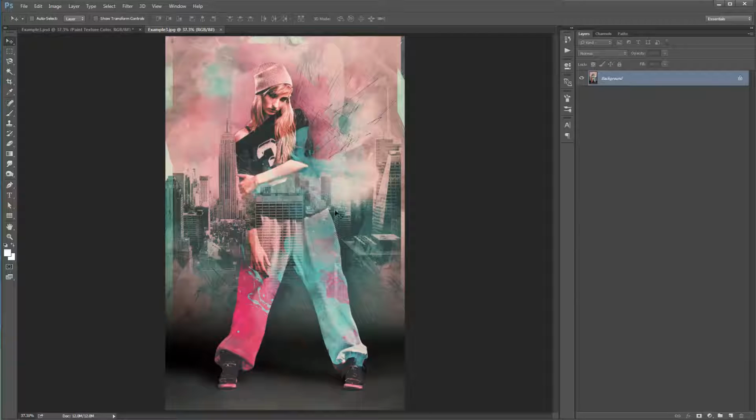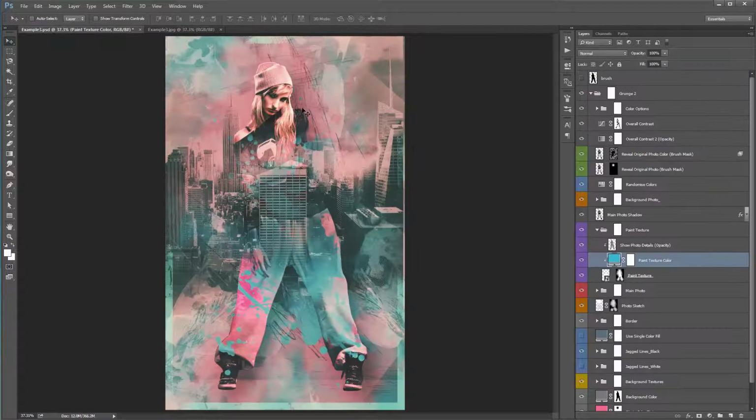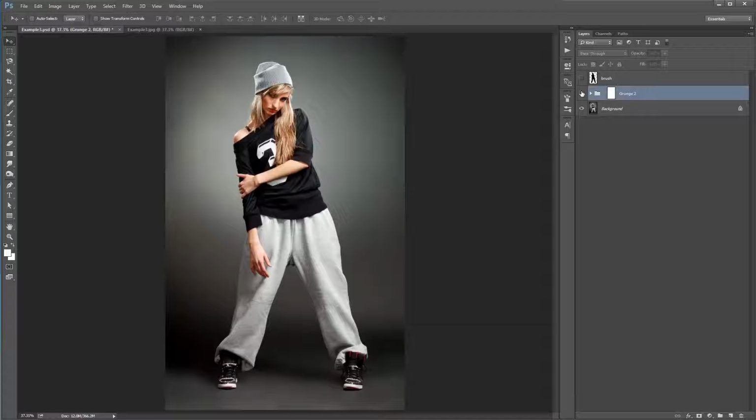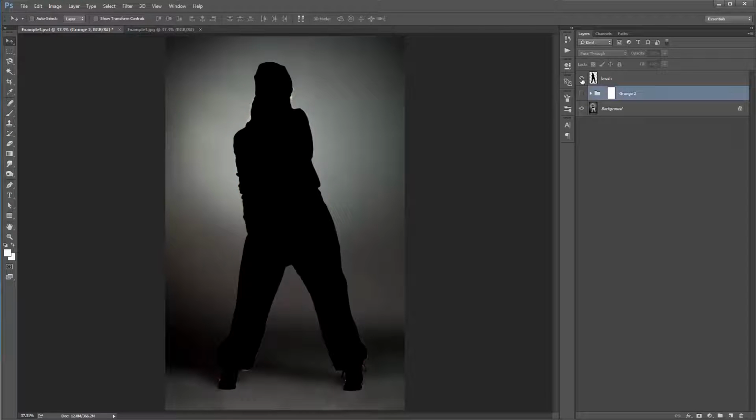Now, I've noticed what I've done here. You can see how I've blended basically the whole grunge effect, it sort of fades off into the original photo background. You can see that there, but I've kept the effects on top of our subject. So how on earth do we do that? So if I turn off the grunge folder, see there's our original photo, there's the area that I traced around.